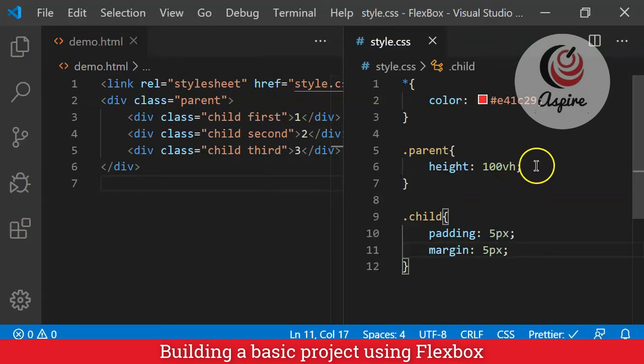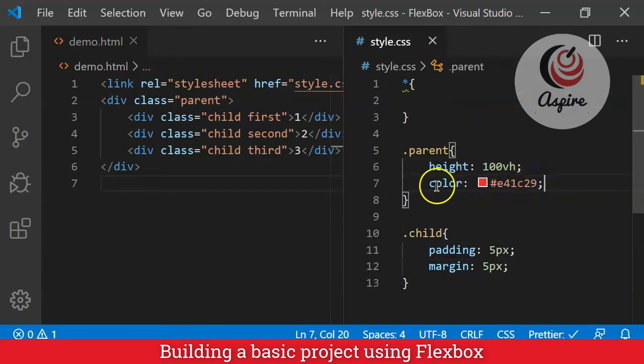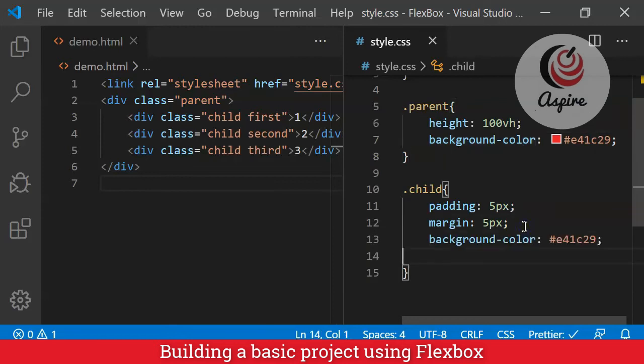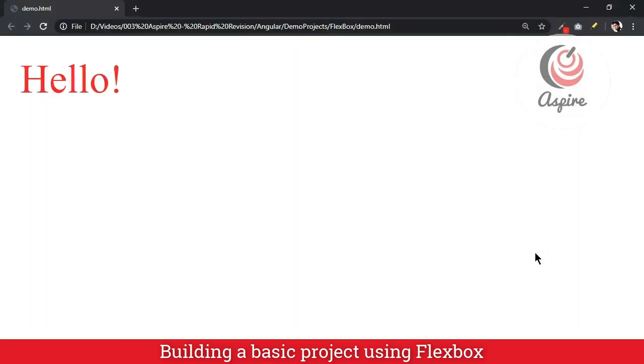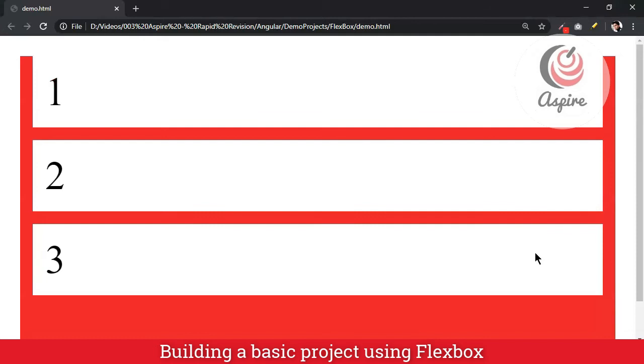And of course, the parent should have some background. Let us call it as this background color. And let us say that the children should have the background color of white. Okay, now let us see. Yeah, this is how they look.